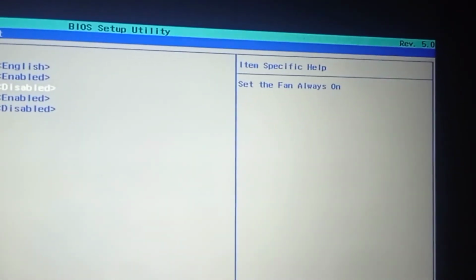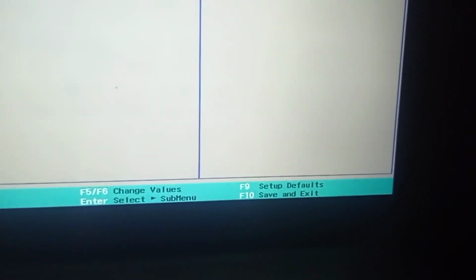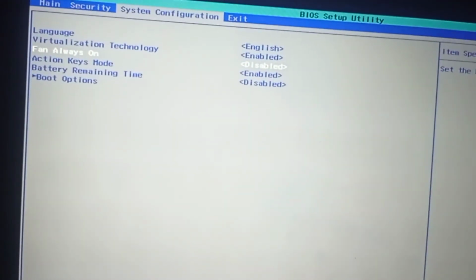So save गर्नको लागि चाहिँ हाम्रो की छ F10. You can see below there F10, Save and Exit. So click the F10 key on your keyboard.